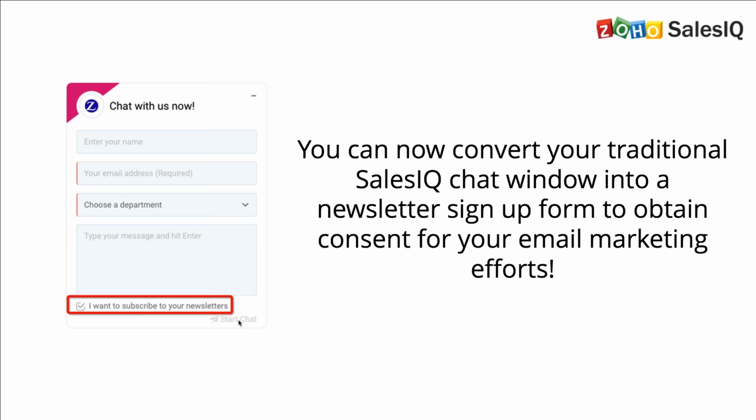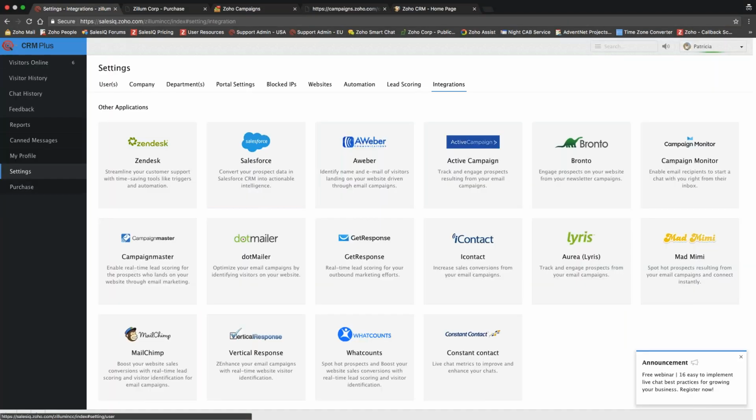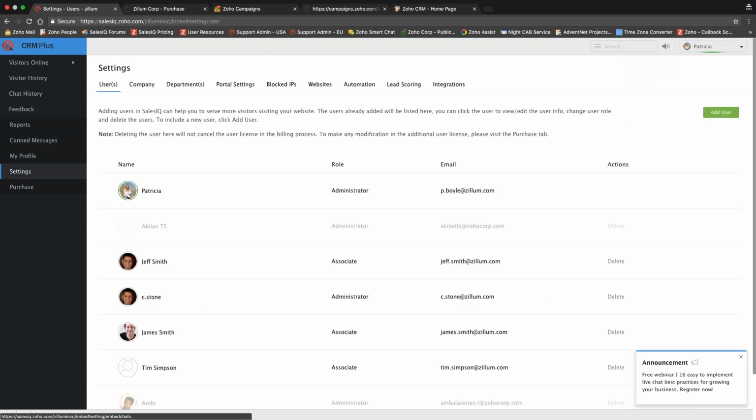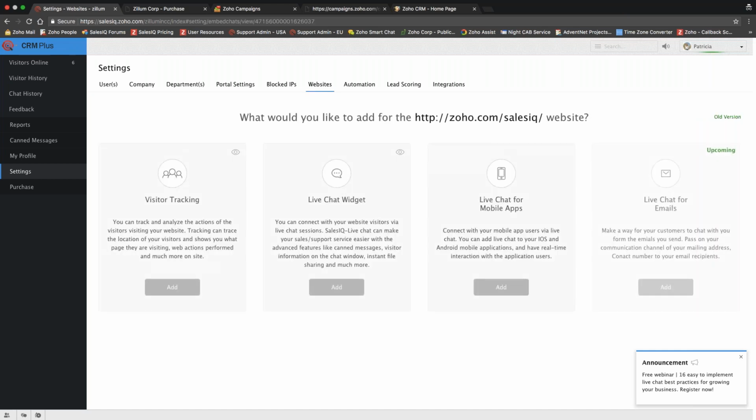So, how do you enable this? Let me show that to you. So in this case, go to settings, websites. So depending on which website or landing page you're going to make this change, you click that one. So I'm just going to click this one here. And remember, this is the new layout that was introduced a month ago. So for those of you who haven't upgraded from the old version, this is how the new version looks. The looks have been completely updated.